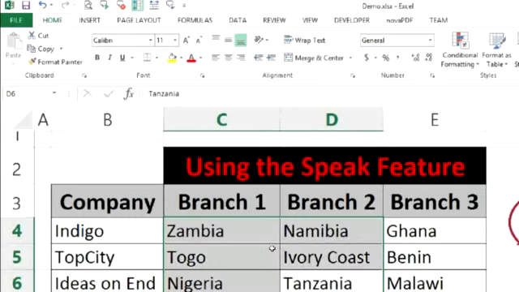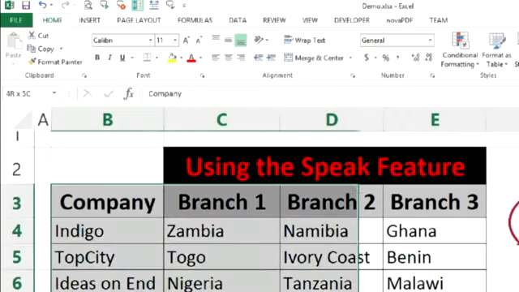So you've seen that the system went column by column reading the data out to us, and this helps us when we have a large chunk of data. As we're looking at the hard copy, we ask Excel to read, whether it be by column or by rows, and we're comparing what we hear with what is on the hard copy.